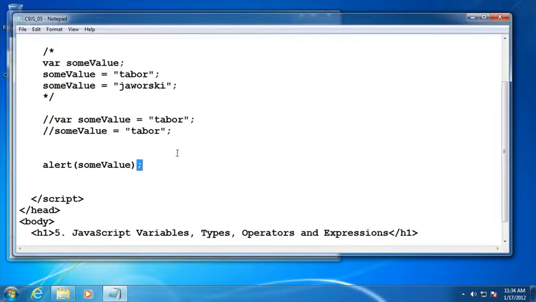Now, one of the big departures of JavaScript from other programming languages is that the data type is inferred by the value that's been assigned to the variable. So, for example, in this particular case, since we initialized the variable someValue as a literal string of text, as denoted by the open and closing double quotes, someValue will be of data type string.